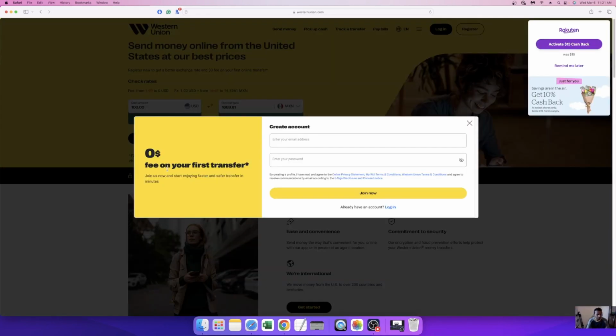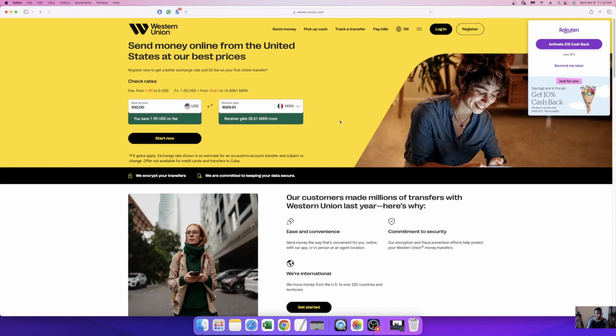On that Western Union link from Google, you can see $0 fee on your first time transfer. I want to talk about Western Union, $100 to Mexico. You can see that you save $1.99 US on a fee. Receiver gets 1,689.61 Mexican pesos. Okay, you can send money through the Western Union app, send money anywhere in the world, more than 200 countries you can get access to.